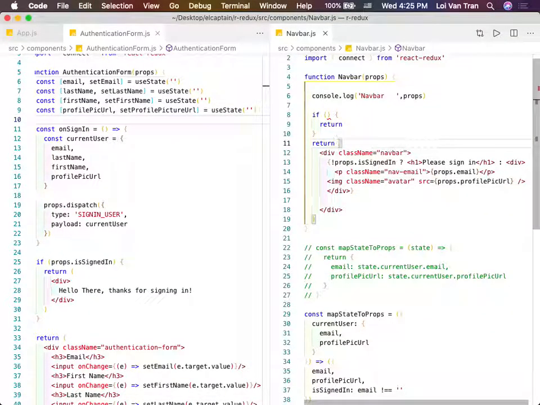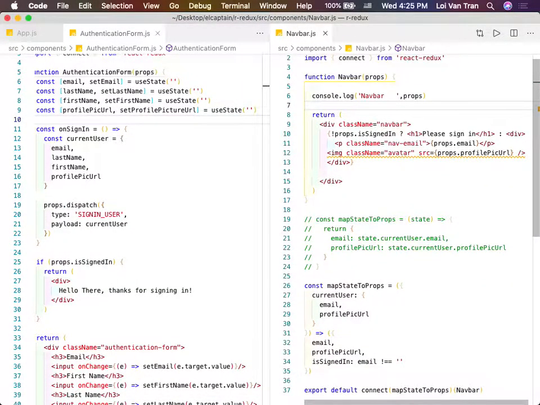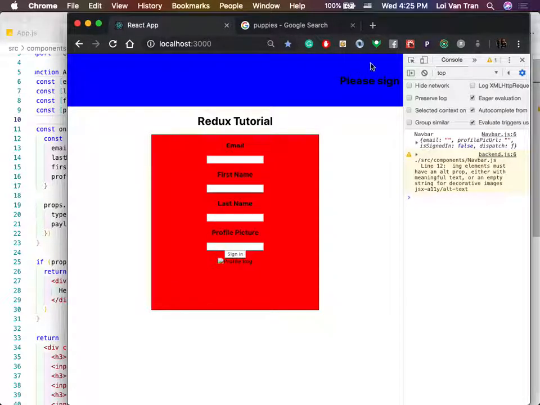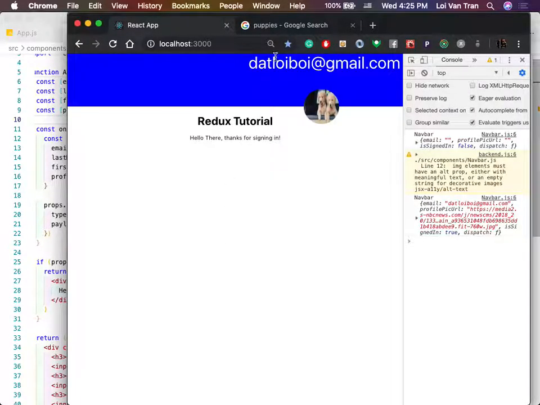And I need to delete this. Conditional logic right here. So now we see please sign in, right? So I imagine that whenever we click here, we go name, we go name, we add our profile URL, I anticipate that when I click this button, this text will change and our form will hide, okay? And that is in fact the behavior that we observe.